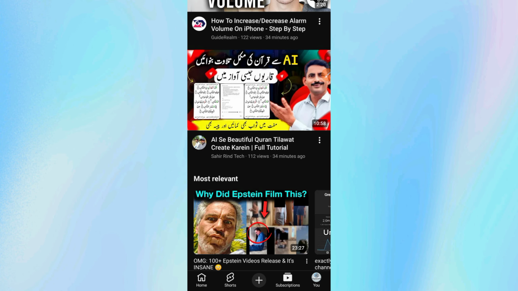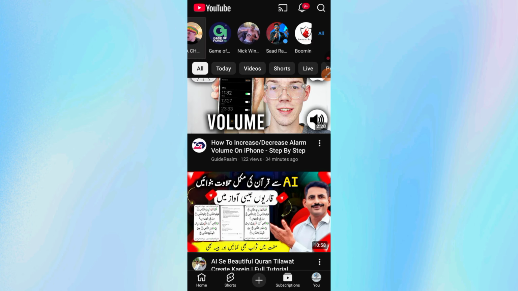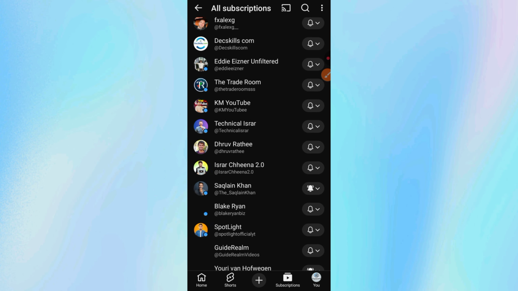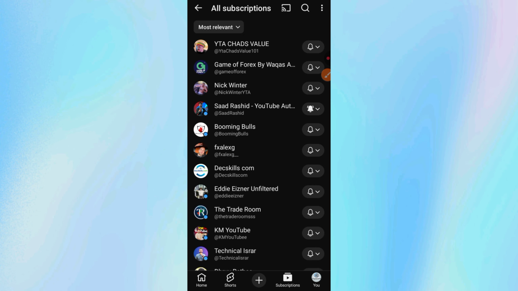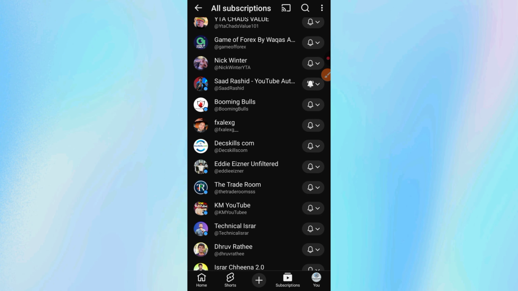Step 3, view the full subscriptions list. On mobile, tap All at the top right of the subscription section. On desktop, scroll the left sidebar to see all subscribed channels. Now you can view your complete subscriptions list.